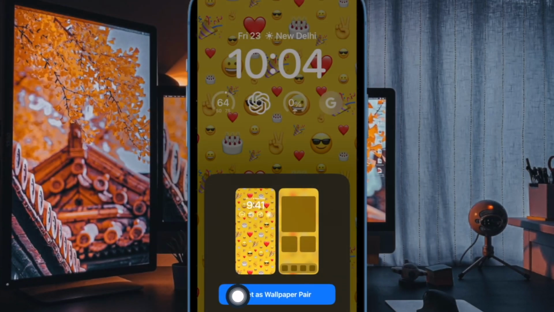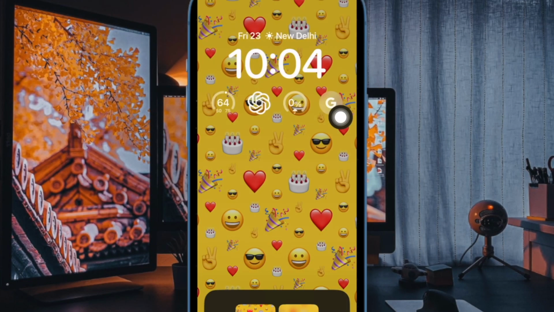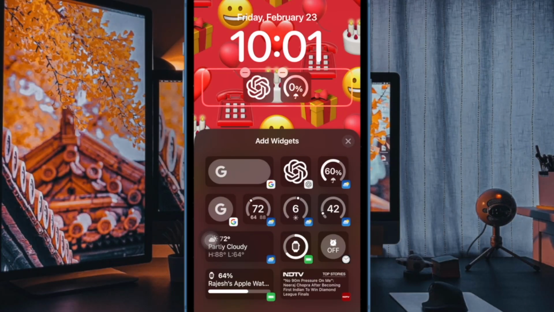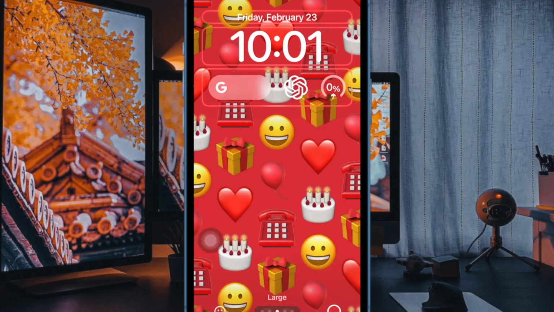And finally, select Set as Wallpaper to use it for both the lock screen and the home screen, or customize the home screen separately based on your preference. And that's about it. So that's how you can easily set emoji lock screen wallpaper on your iPhone.